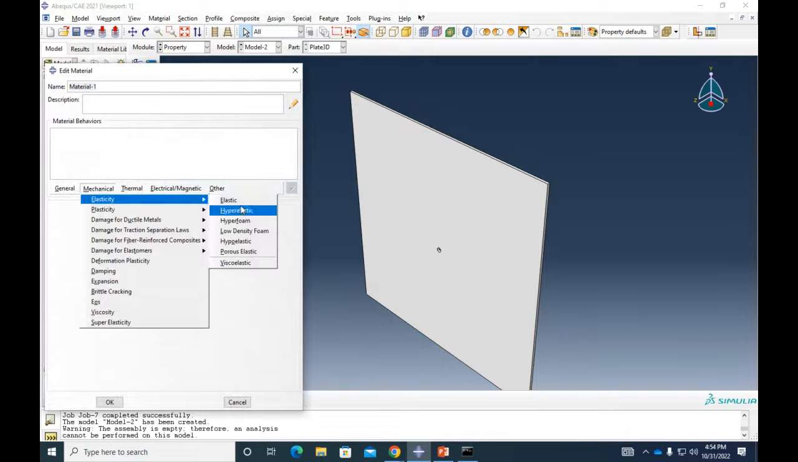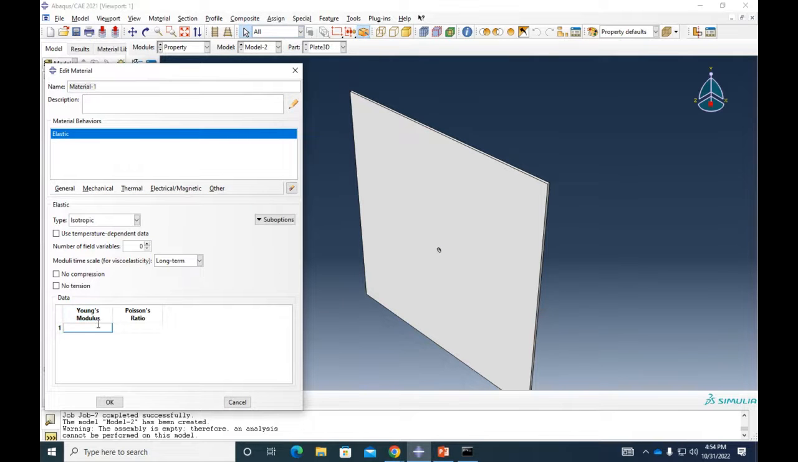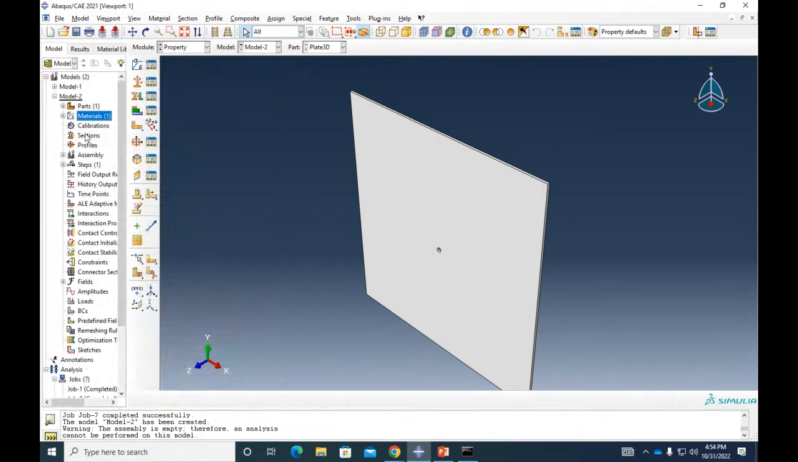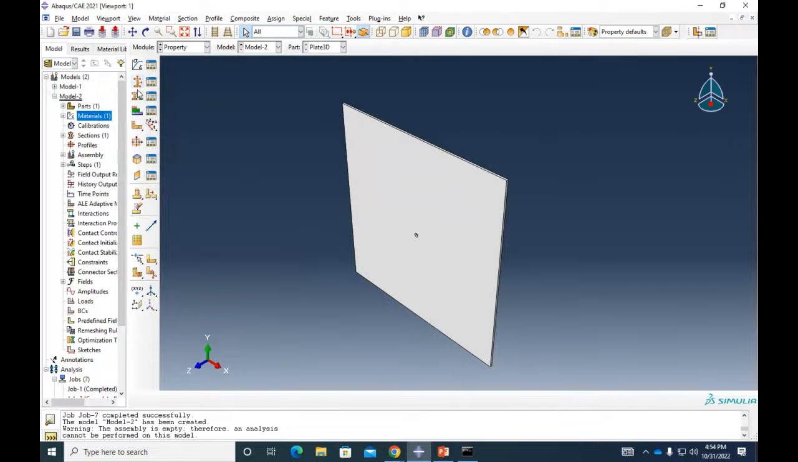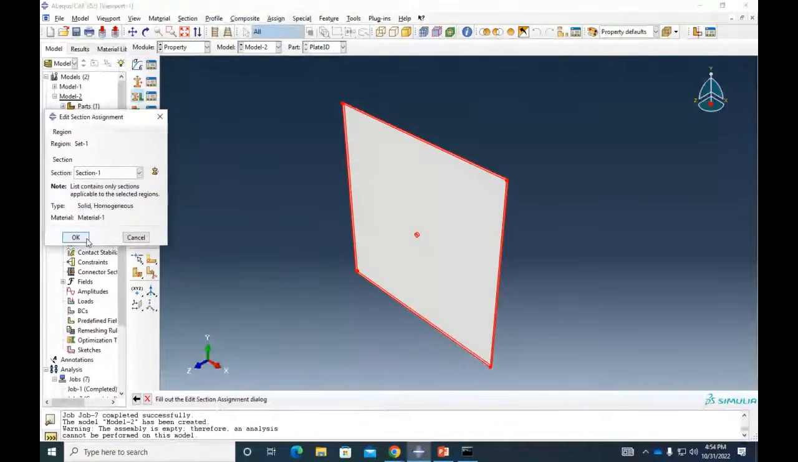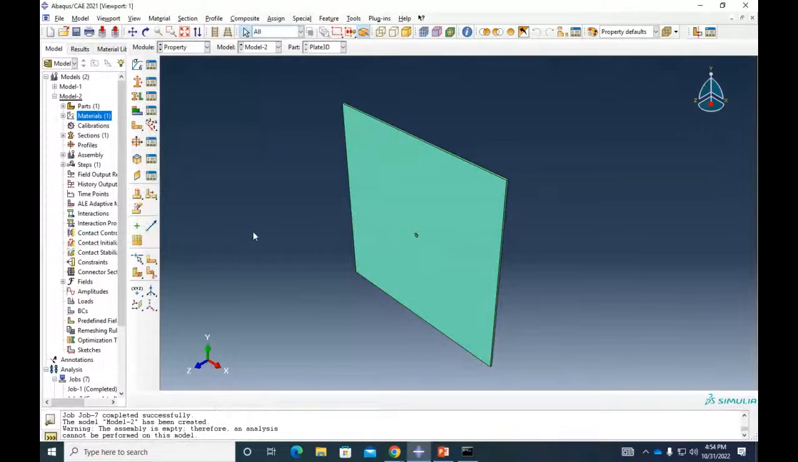Materials. Let's quickly select any material. So Young's modulus to 10e to the 3. Poisson's ratio is equal to 0.3. All right. Let's create a section. Then let's assign the section to everything. Sorry, I'm going a little bit quick, but I want to focus on the important thing.